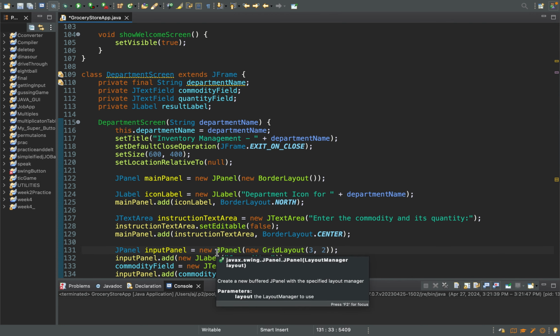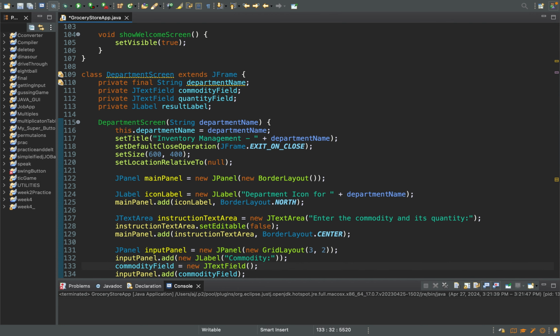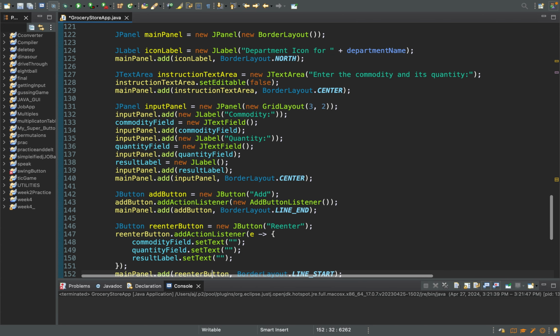Yeah, I explained that here. So I created an instance of JPanel by the name of input panel, and I set the grid layout to 3 and 2. So to the input panel, I added the new gen label. I added this, the commodity, to my input panel, and commodity field equal to new JTextField. Again, I added my commodity field to the input panel.